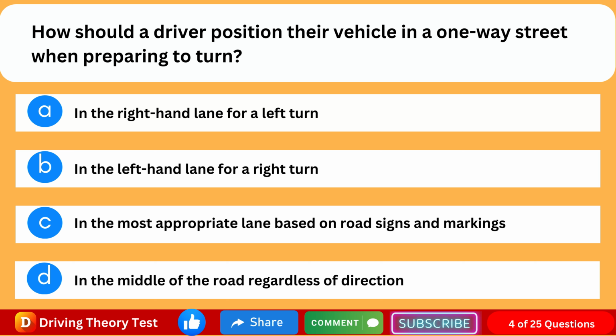How should a driver position their vehicle in a one-way street when preparing to turn? Option A, in the right-hand lane for a left turn. Option B, in the left-hand lane for a right turn. Option C, in the most appropriate lane based on road signs and markings. Option D, in the middle of the road regardless of direction.